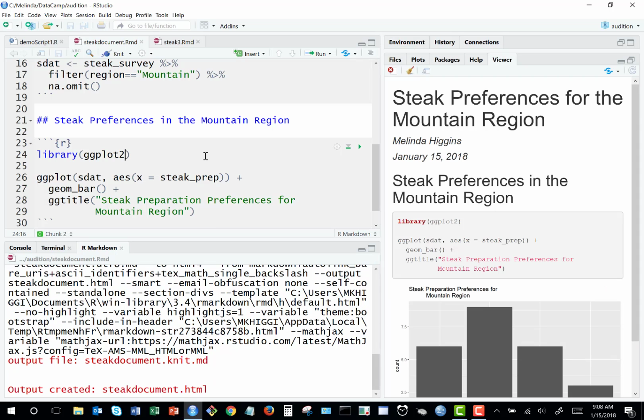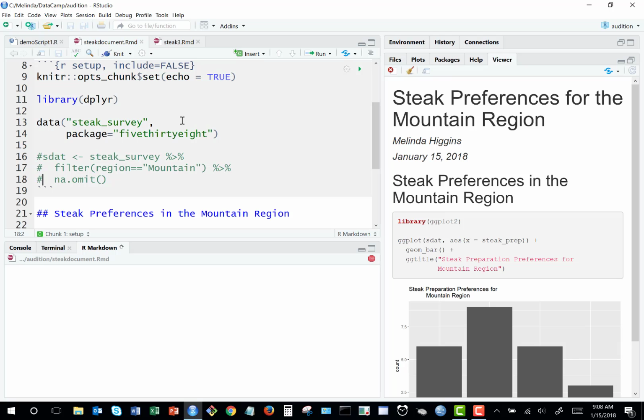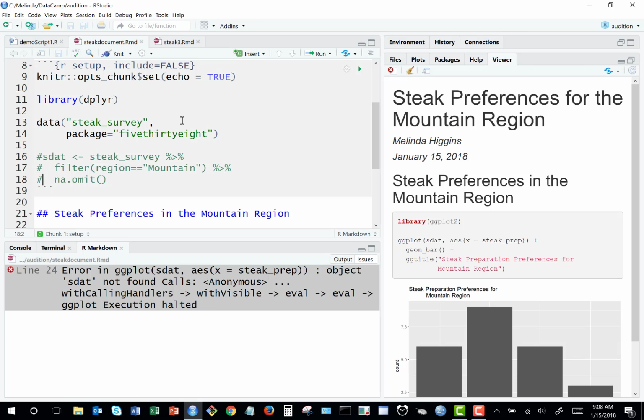Let's make one more change. Go back to the first R code chunk and comment out the lines of code that create the stat data subset. Then reknit the document to see what kind of error is produced. This time, when the ggplot code tries to execute, we get an error stating that the stat data object is not found.